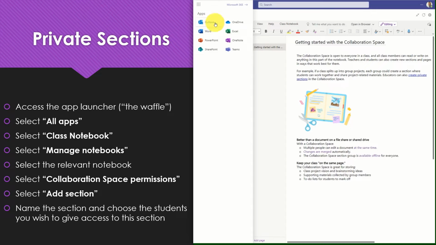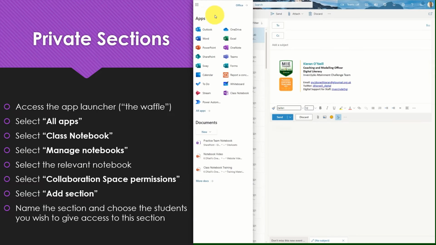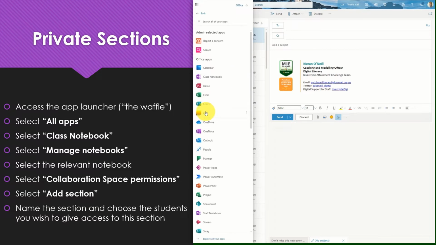So instead, we will need to swap to another Microsoft app such as Outlook or OneDrive. I am now in Outlook, and with the app launcher selected, I can see Class Notebook on the bottom right hand side of the screen. If Class Notebook does not appear in this list of apps, select All Apps and you'll find it listed alphabetically.